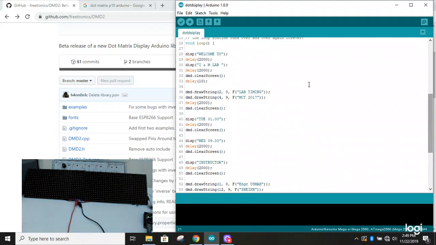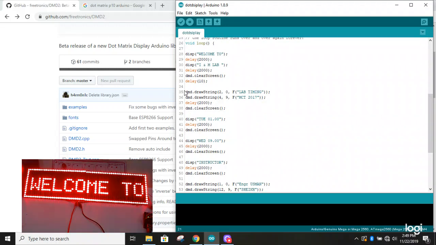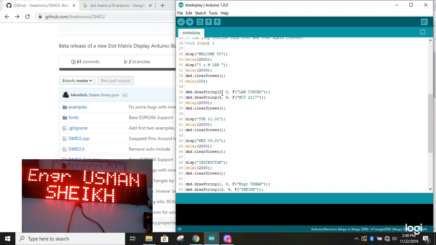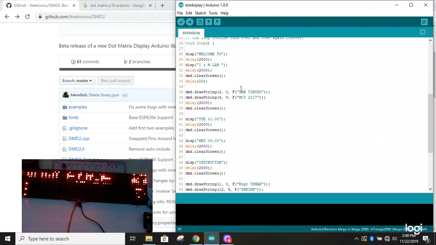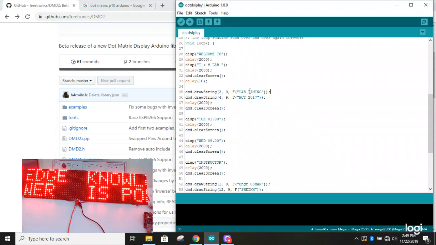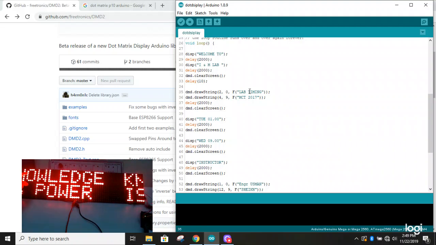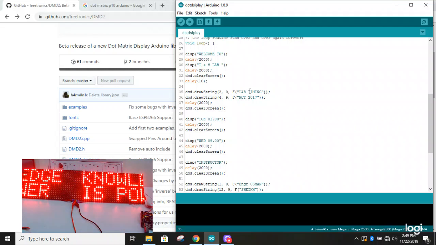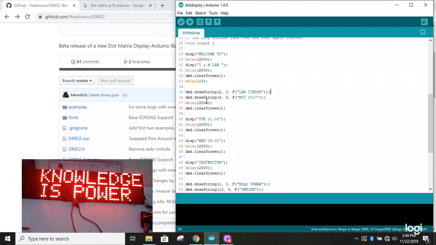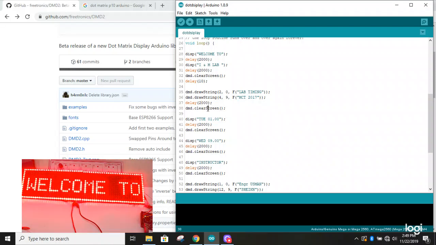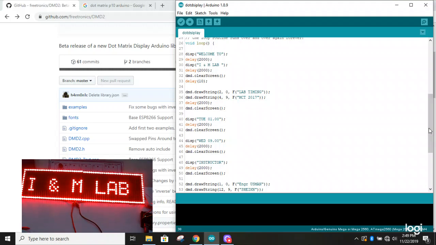In the while loop, if you want to display any string, the simple command is dmd dot drawString with 0. This is the x location and y location. This is the point from where the text will start displaying. Like in our example, it will start from this location and move towards the down. We can add a delay. Then to display the next, we use dmd clear screen.